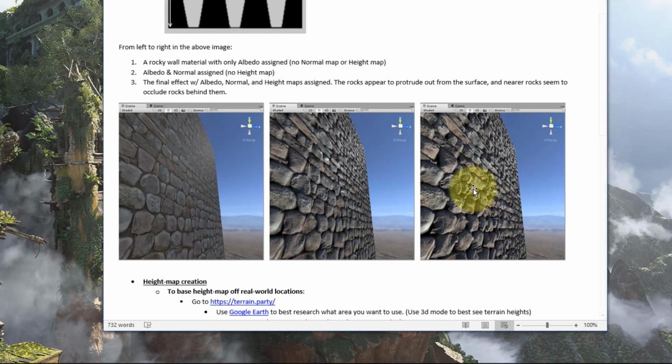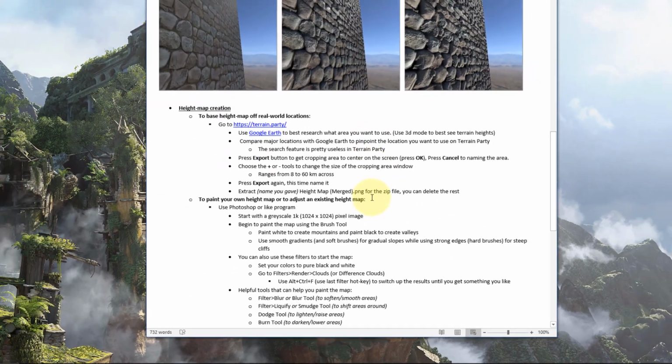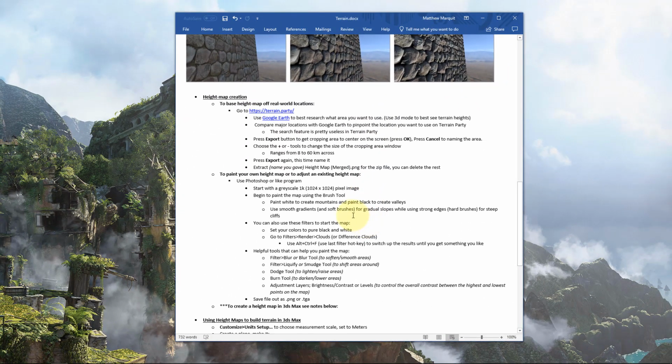So what are some of the ways that we can create height maps? If you take a look at my notes here, I've got three ways that I want to talk about. The first one is using real world locations. The second one is painting your own height map in a program like Photoshop. And the third one is creating height maps directly from 3D Studio Max, where I have some more notes down there. So let's take a look first at this site called Terrain Party.